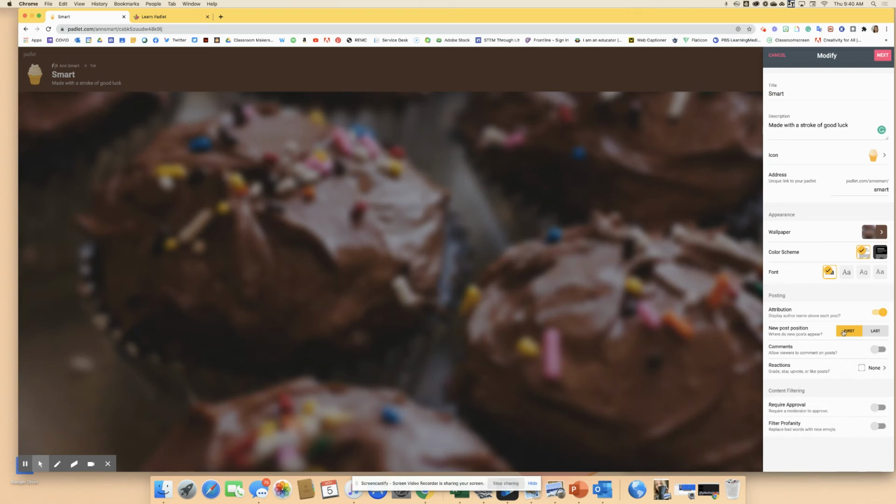New post position, so you can decide if you're doing more of a top to bottom type Padlet, and you're not doing a grid Padlet. You might want to have the most recent post first, or maybe you want the last post first. So it just depends on how you want that to appear. You can turn comments on so people can comment back and forth on different Padlets. This might come in handy depending on what you're doing with the Padlet.